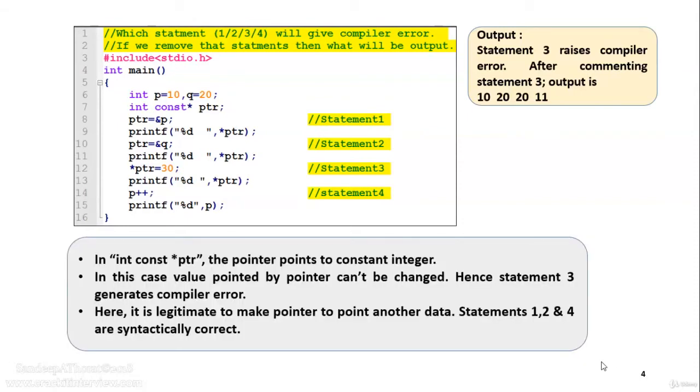On line number 7, a pointer variable is declared, that is int const *ptr. Here the pointer points to a constant integer. So in this case, the value pointed to by the pointer can't be changed. Hence, statement 3 generates a compiler error. Here it is legitimate to make a pointer point to another data, and that's why statements 1, 2 and 4 are syntactically correct. And if we comment out statement 3, then we get the output as 10, 20, 20 and 11.